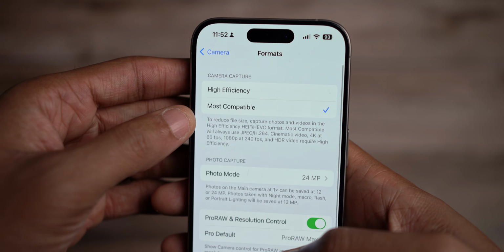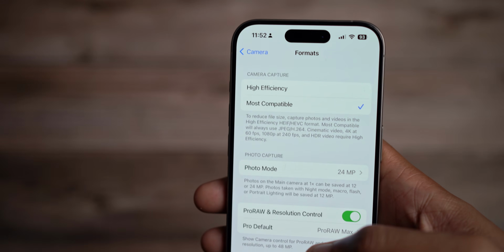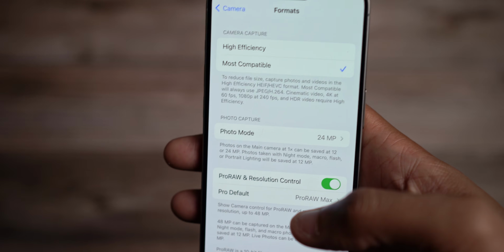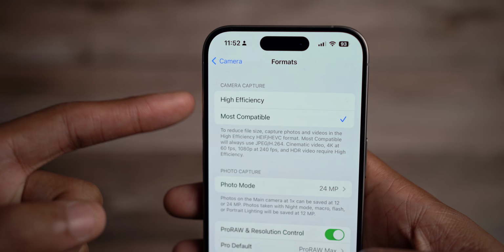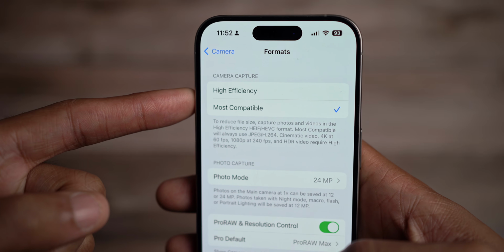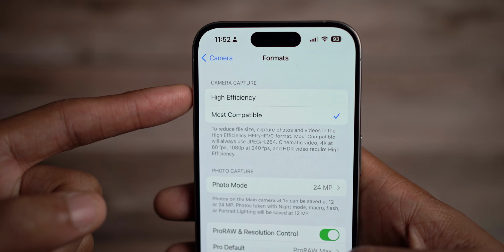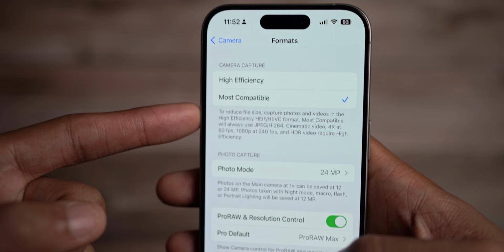Now, format-wise, once we click on this, I use most compatible because it's the easiest to edit in. It does not tweak the footage in post, nor when bringing it into an editor. And I think this is the one setting that I changed to actually improve my footage. When I would edit it in DaVinci Resolve, I changed it from high efficiency to most compatible.